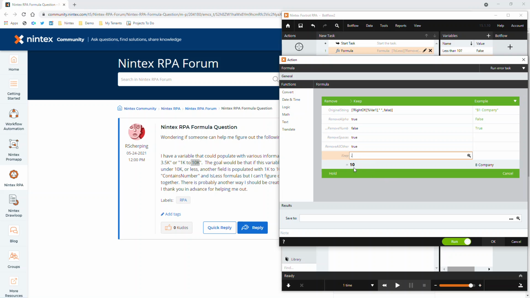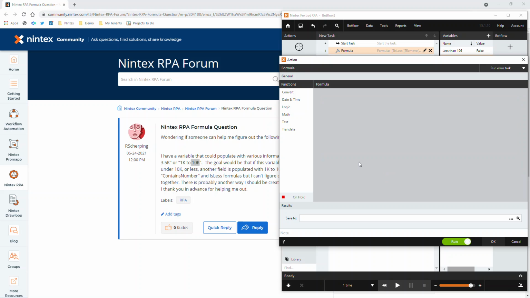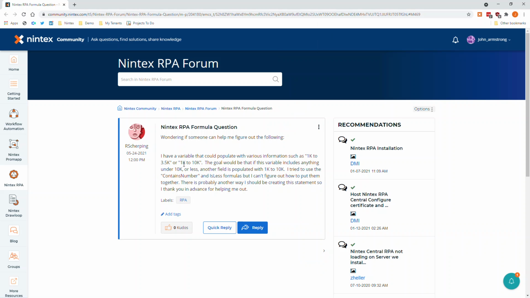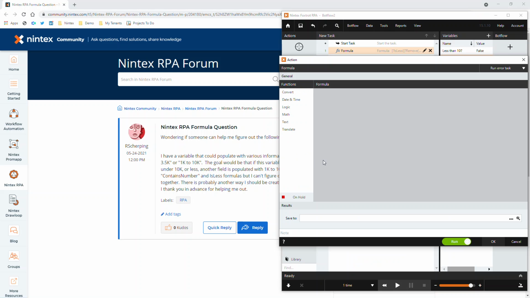All right, once we have that, that's just the raw stripped-away number. Now we can compare this result to whatever your static value is going to be, which in this post says 10, and it includes anything under 10K. With how things are formatted, anything under 10, because we don't want to include that K in there, as that would throw things off. We just want to compare numbers to numbers. So you had the right thought with using the is less formula.